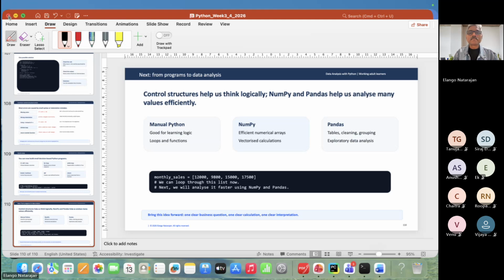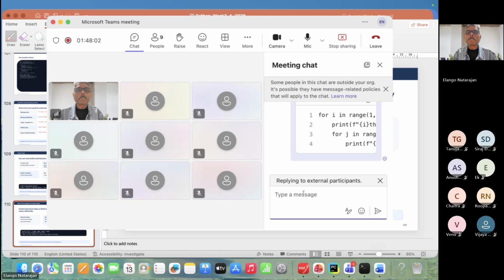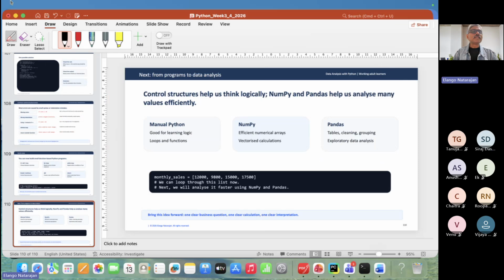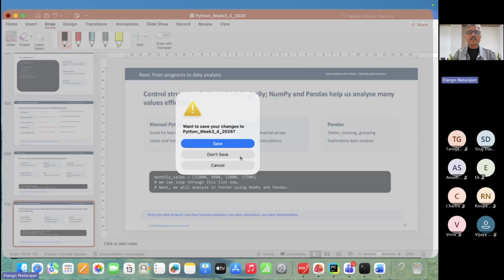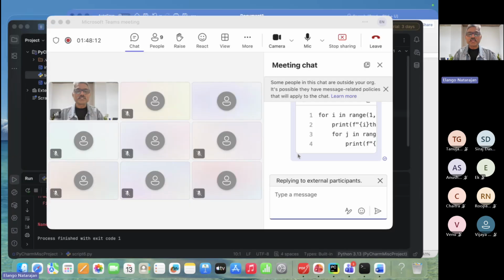Do you have any doubt? No, sir. Okay. So with this, the current week is complete. Next week we start with NumPy, and after NumPy, we move to Pandas.